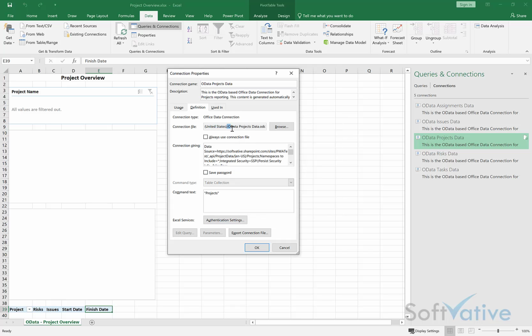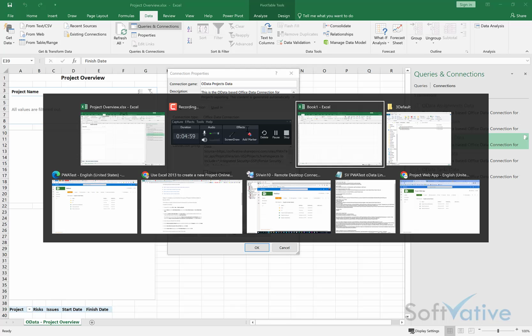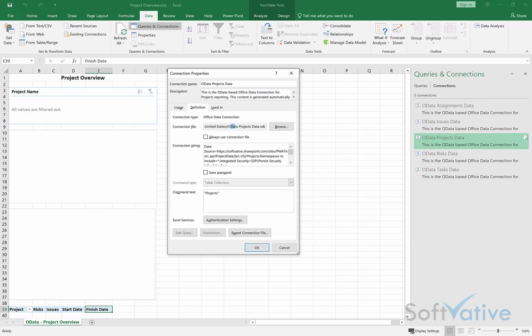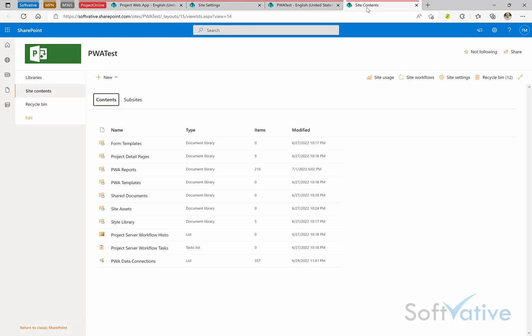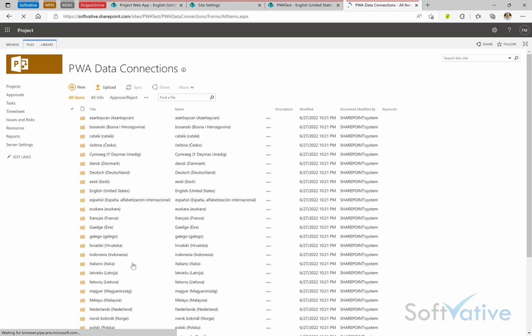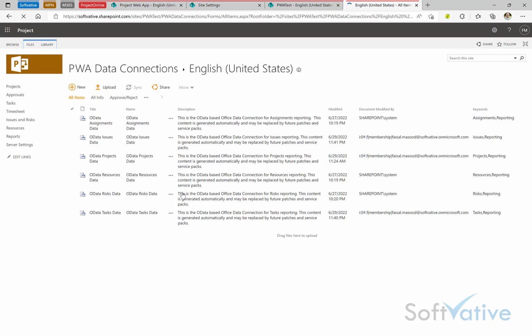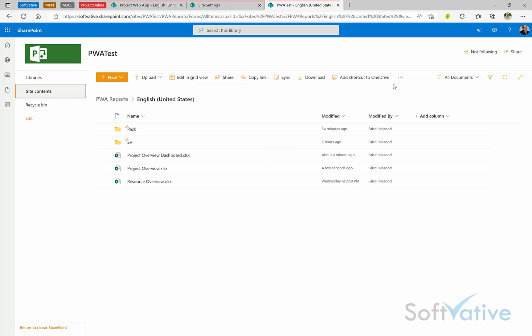And these data connection files are in Project Web App. If I go to this site, go to the Project Web App site, and then click on site contents, there is a PWA data connection library. If I click on English, these are the standard data connections. So those default reports are pointing to these ODC connection files.